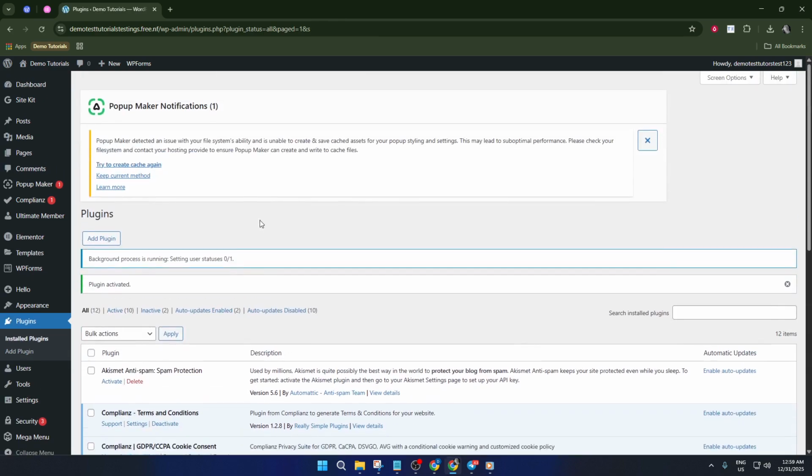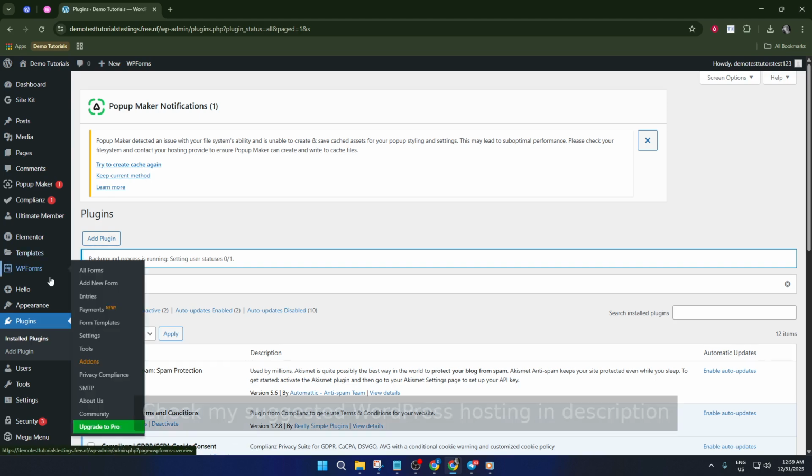After that, let's talk about pop-up settings. This is what lets you choose exactly how, when, and where your pop-up shows up. Scroll down to the pop-up settings box. You'll see several tabs here. Start with triggers. This is how the pop-up knows when to appear.